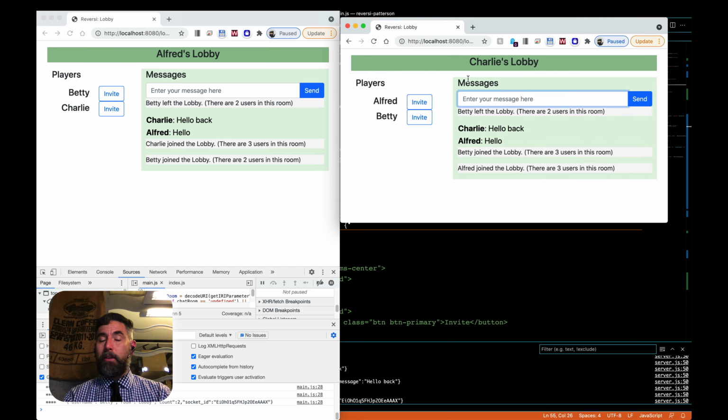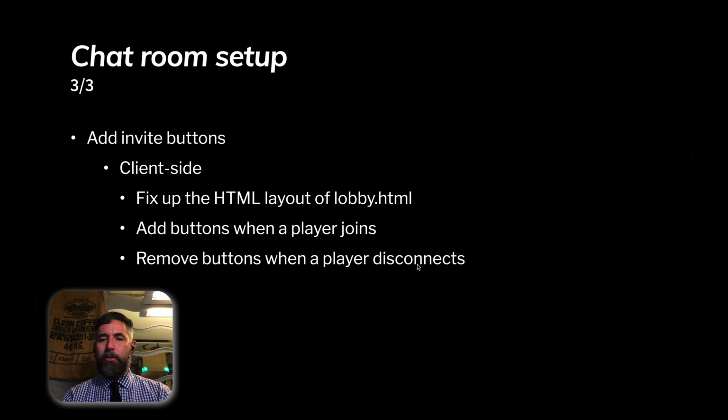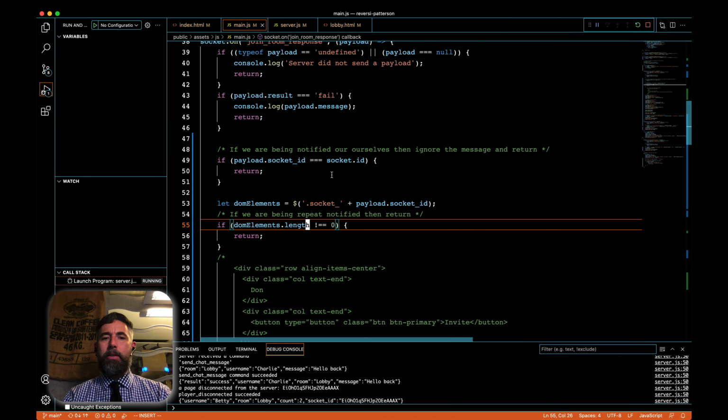well, let's see, Betty left the lobby and it didn't disappear. Oh, that's because we didn't add that functionality. Okay, that was the last thing we had to do. Remove buttons when a player disconnects. Okay, so let's take care of that. When a player disconnects, we want their buttons to disappear.